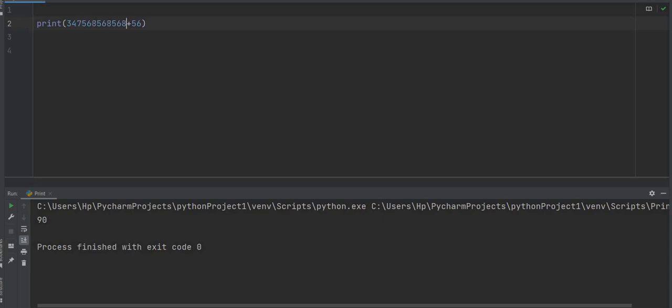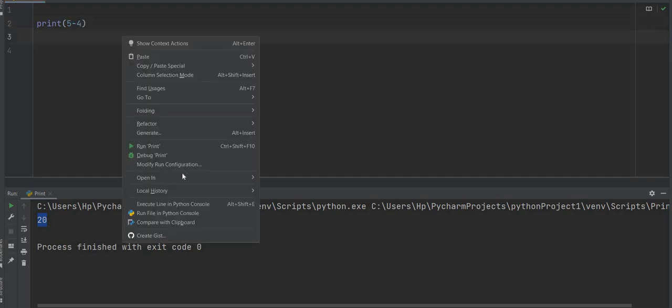We can print even other numbers. Let's print these numbers and now let's run it. We get our output. Let's do some other operations like 5 multiply 4 and let's run it. 5 multiply 4 is 20 and it got printed. We can do subtraction like 5 minus 4, and it will compute 5 minus 4 which is 1, and 1 will get printed.